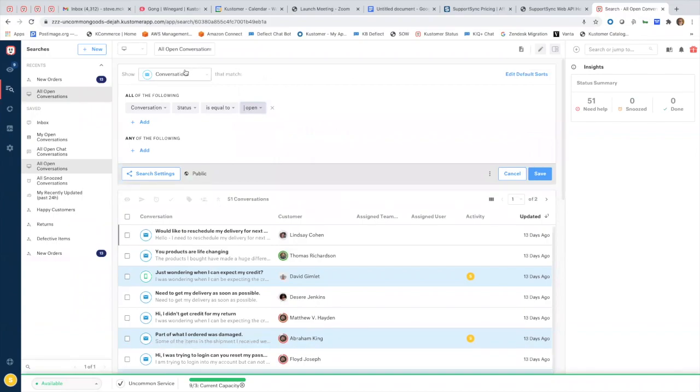Here at the very top, you're going to tell the system what it is that you want to pull data from. So in this case, it's conversations, but if I wanted to look at customer data, I could. Or I could even go down and look at order information and so forth. But in this case, I'm telling it I'm looking at conversation information, and I want you to show me any conversation that has a status of open.